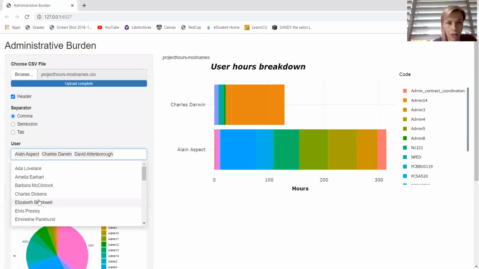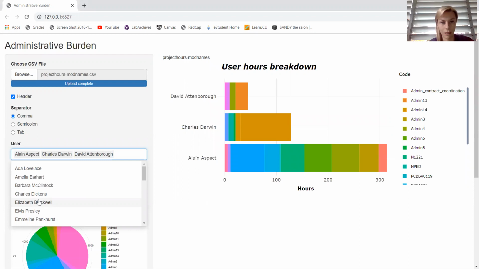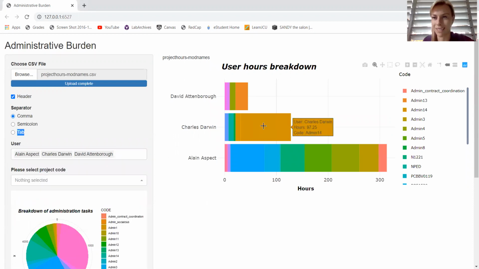And so I'll just go ahead and choose, as I said, there's some silly names in here because I don't want to advertise individuals' work hours. So you can see here we get this stacked bar graph, and you can see all the codes on the side, and we can hover. So I can see that Charles Darwin spent 97.25 hours on administration 14. Elaine Aspect spent 52.5 hours on admin 5. Of course, it goes through all of the codes.